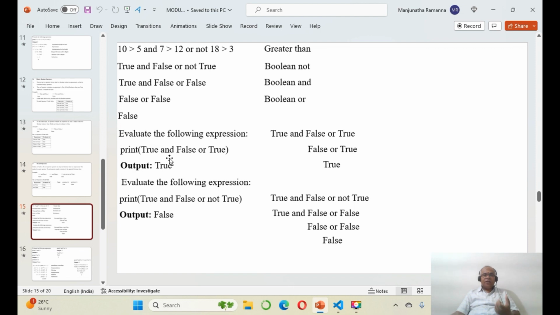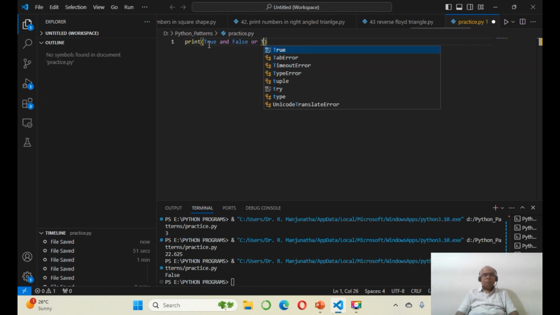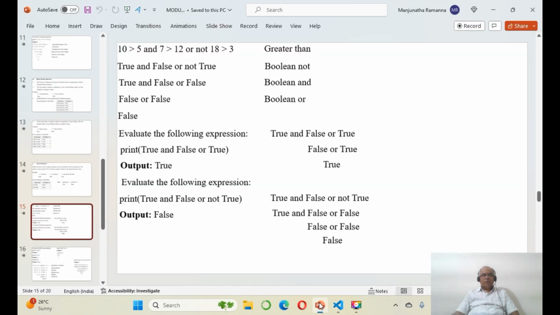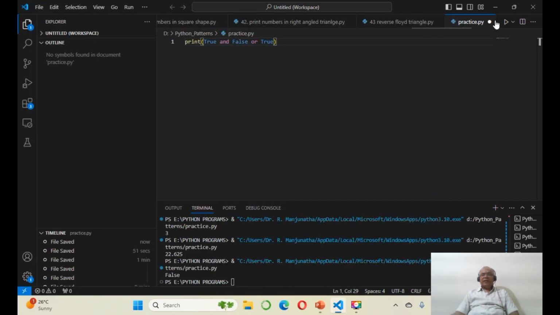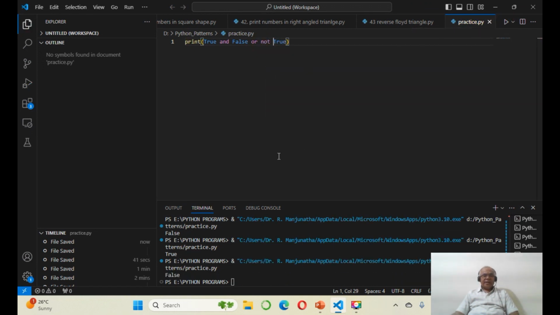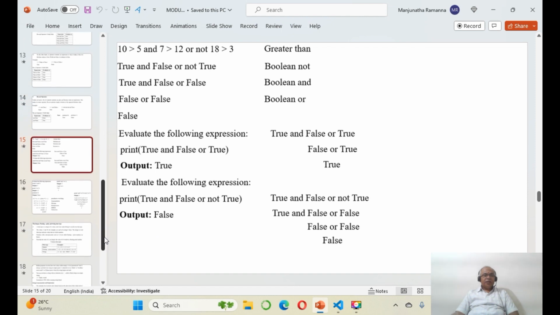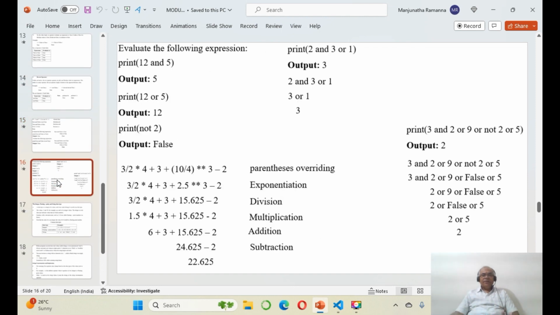Then we can have the Boolean values also. True and False or True: you are going to get True. The final expression is True. Then we have True and False or not True, and you are going to get False. So the final expression is False, and hence this is how you will be able to demonstrate these 3 operators in Python.